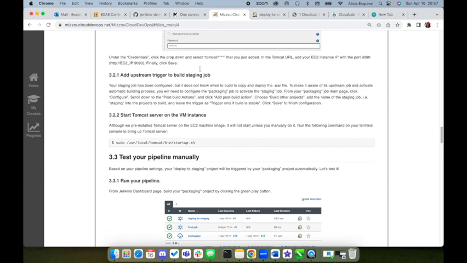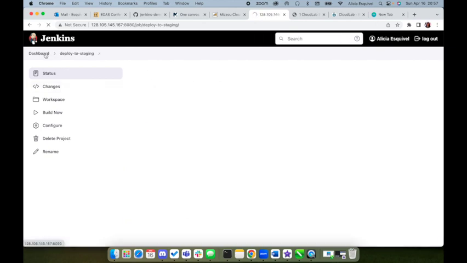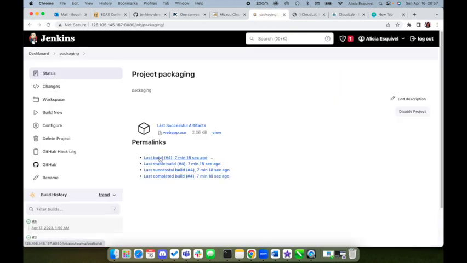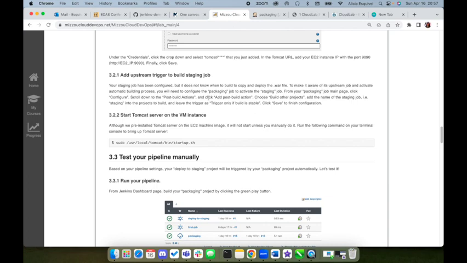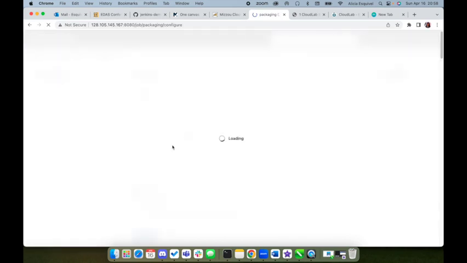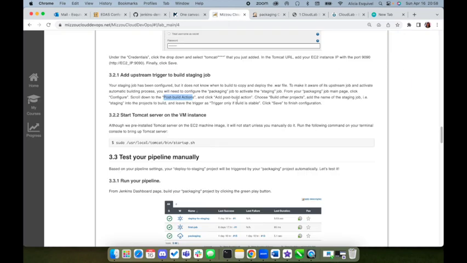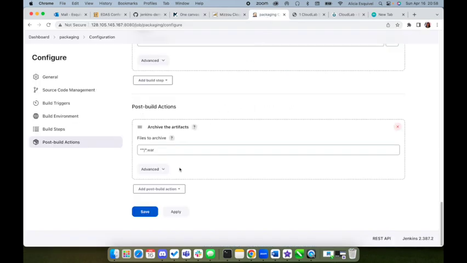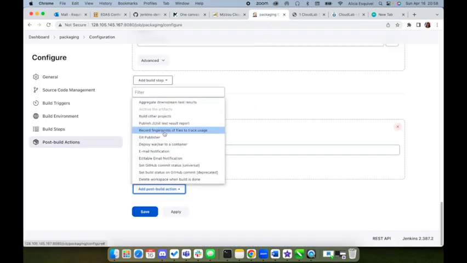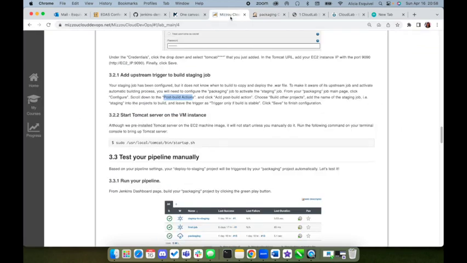Okay, so we have to go now to the packaging project, to this one, and what it's telling us here is to go to post build actions, configure post build actions, and we need to pretty much choose build other projects, and we need to choose here the name of the project that we just created.